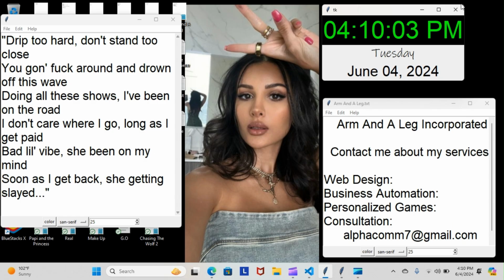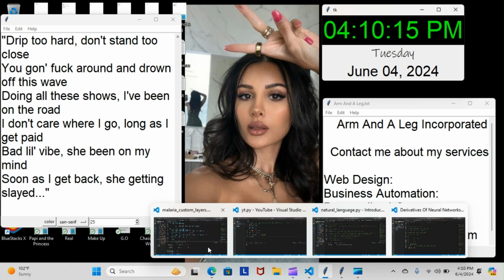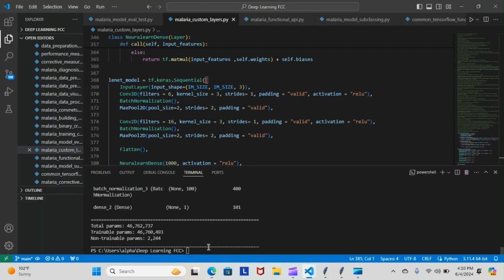All right, on today's episode of Python Papi, we're back inside our TensorFlow course, and we're still doing our malaria custom layers module. Let's have a look at what we went over today, which wasn't much because it's day two of the same exact error that I'm having from yesterday, which is becoming really annoying. So, yeah, let's pick up where we left off.